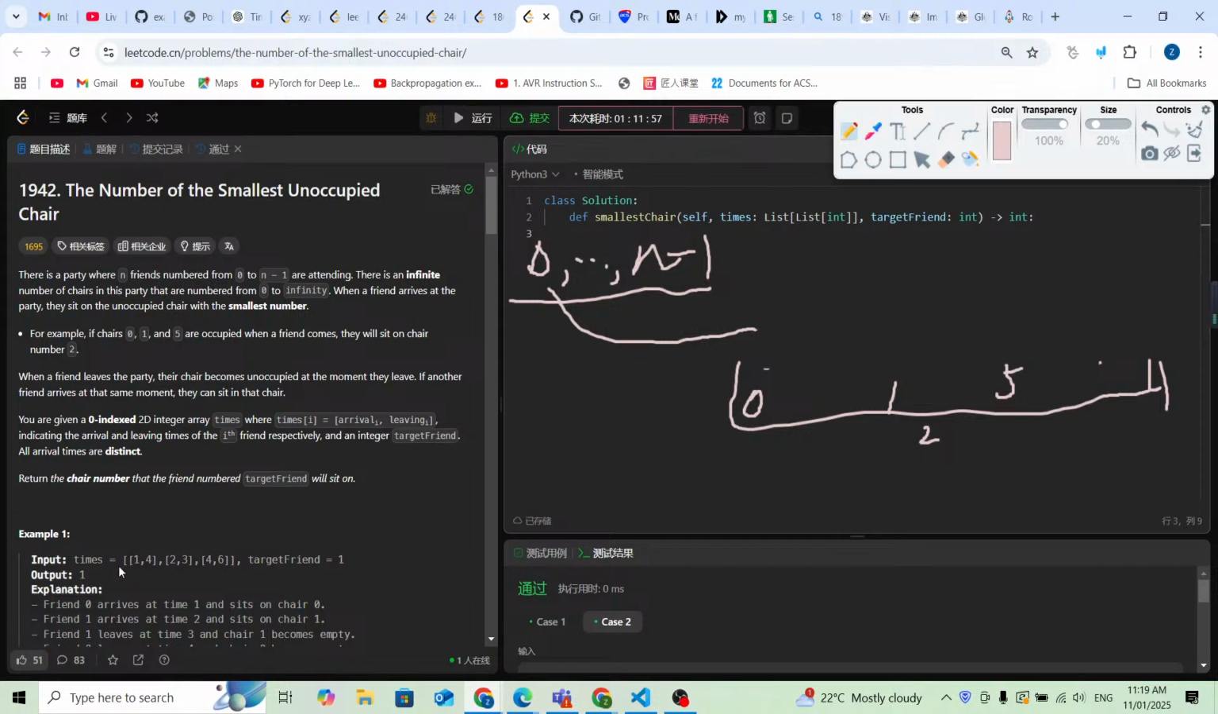We are given a 0-indexed array times, where times[i] means arrival i and leaving i, indicating the arrival and leaving time of the ith friend respectively, and an integer targetFriend. What is the target friend? It is just an integer. All arrival times are distinct, like here, this 1, this 2, and this 4, all the arrival times are distinct. We're going to return the chair number that the target friend will sit on.